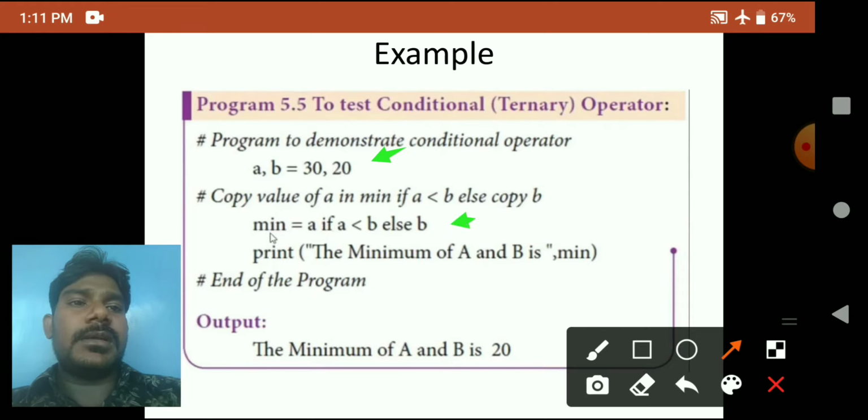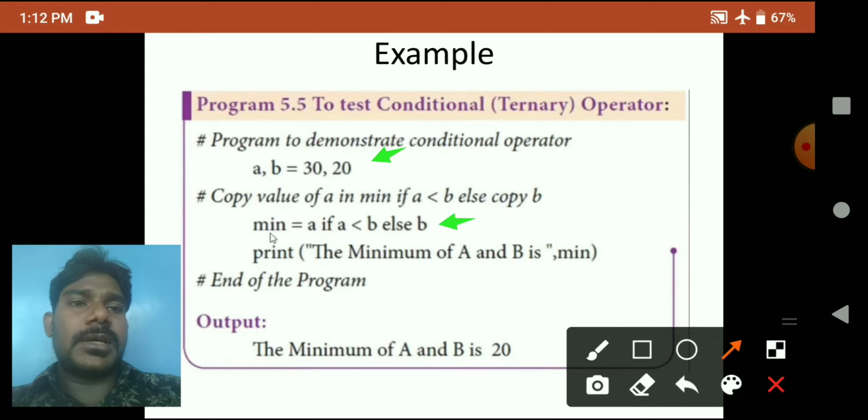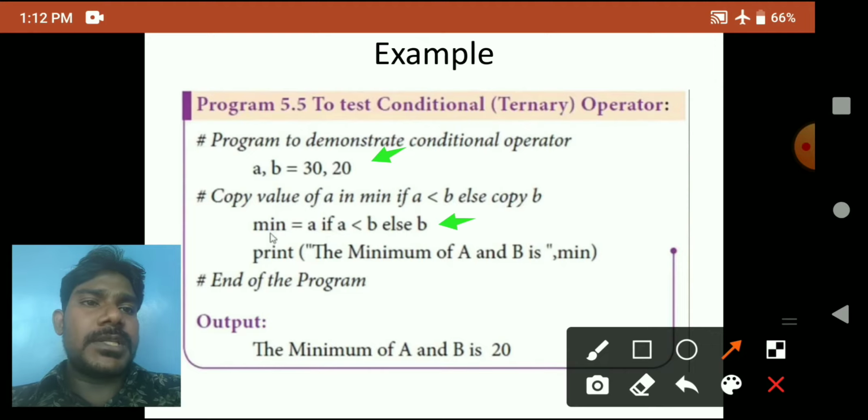They are writing the condition here: minimum equal to a if a less than b. Here a is the true part if the condition, a less than b, is true. That is the condition. Else b, the else part is b. That is the false. False means b, the else part will execute. True means the true part will execute; the true part is a, the false part is b.